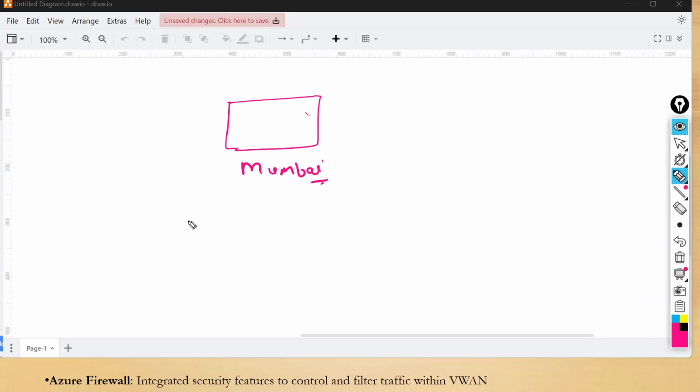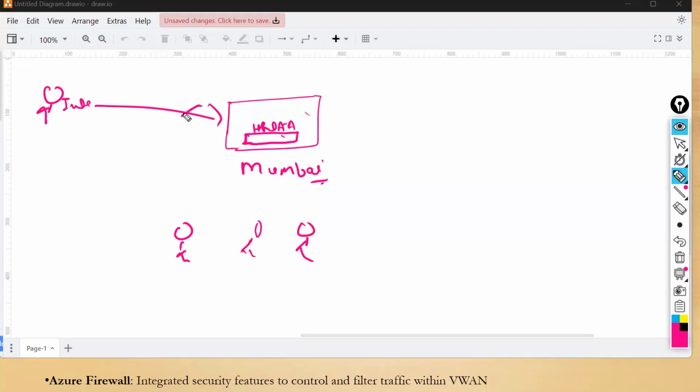Let's say you are sitting here, and your colleague is also sitting in India, in the Mumbai location itself. There is a server with HR data: your pay slip, your experience letter, your offer letter, all stored inside this HR data, and it is accessible within the organization. Which means if I'm sitting on the internet and try to access this, my access will be denied, because this is internally accessible.